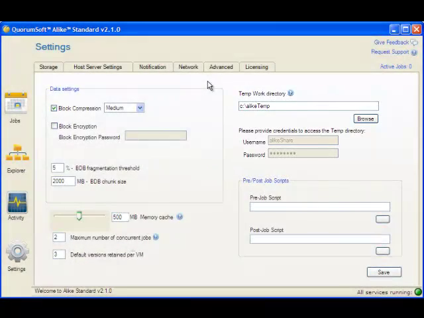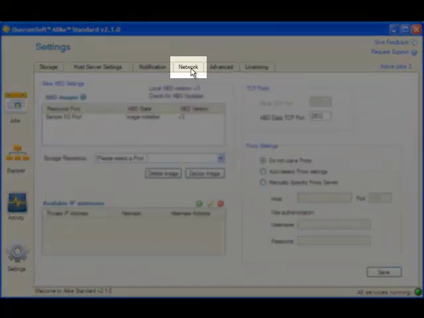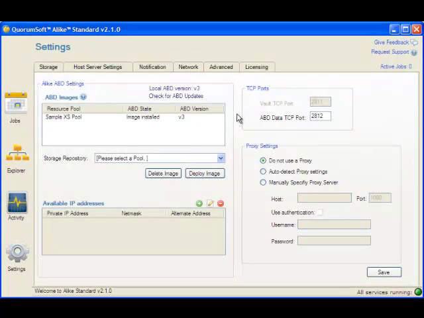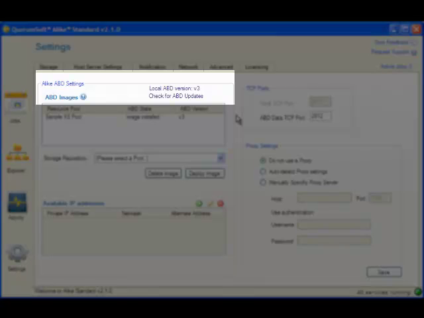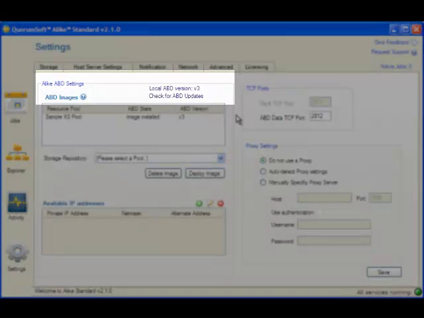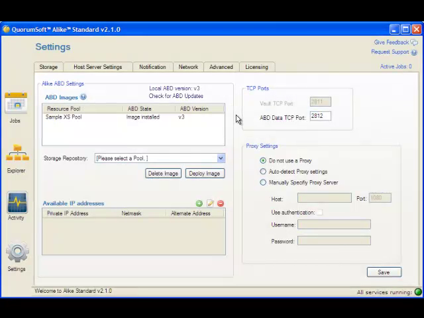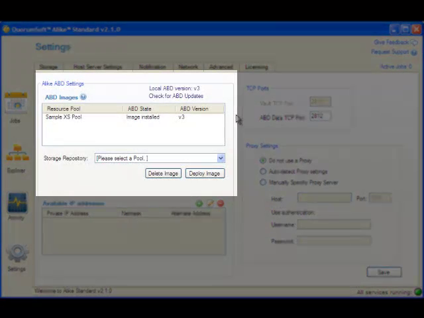Okay, next we want to take a look under the Network tab. Alike works by sending a tiny disk image called the Alike Backup Delegate, or we call it the ABD, to the Zen server pool. When Alike starts a job, it uses that template and creates a temporary ABD that is deleted when the job is complete. So here is where you'll deploy and manage all of your ABDs.